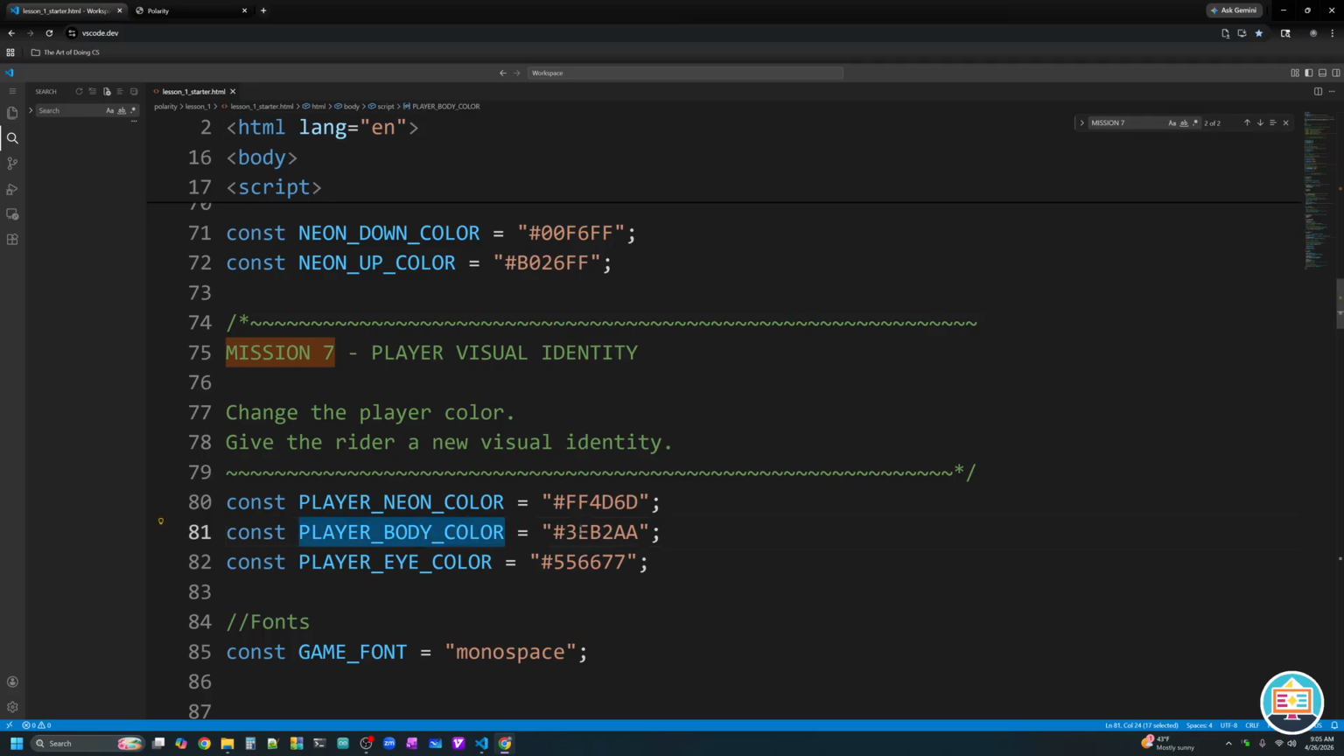And then let's change the player's body color. So let's get rid of the body color and let's make it, I want all white. So FF, all the red, all the green, and all the blue.